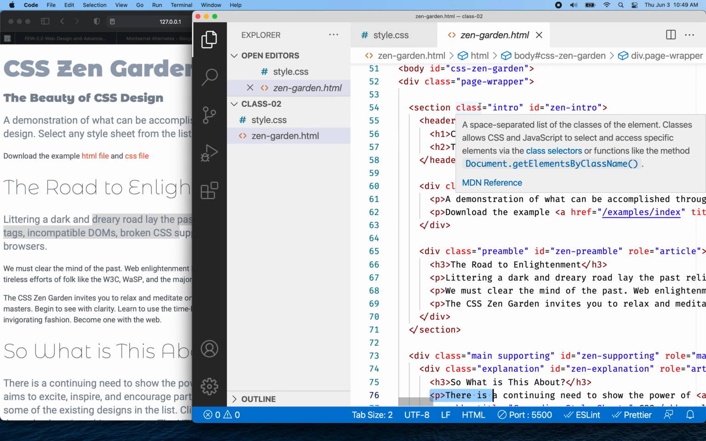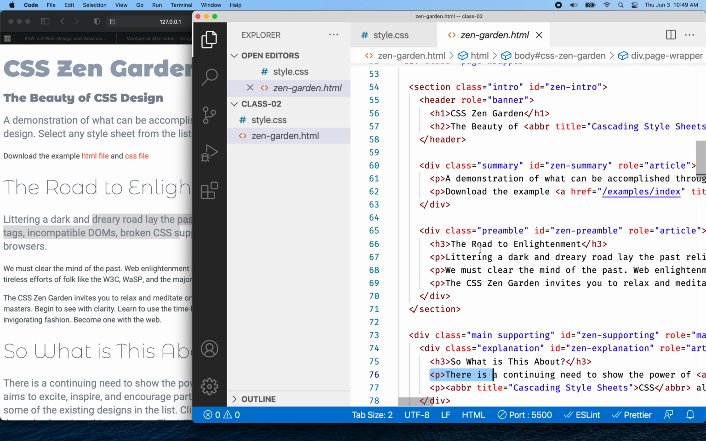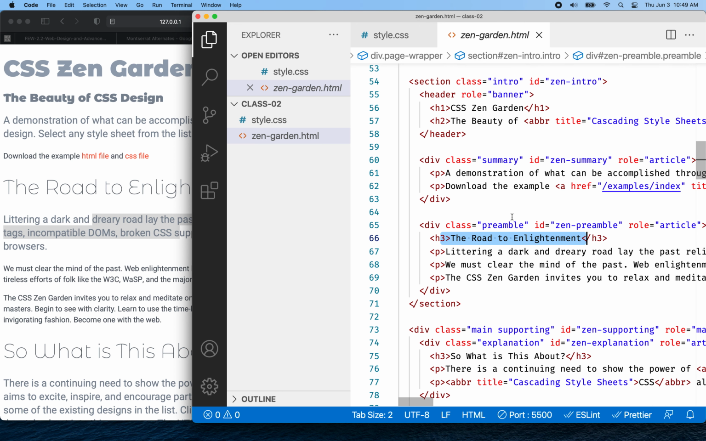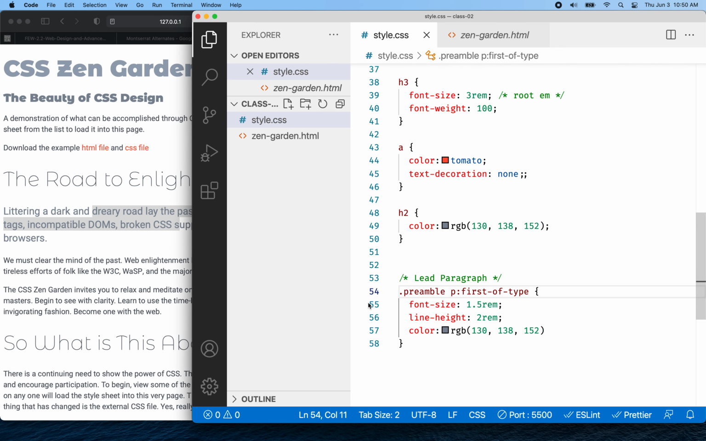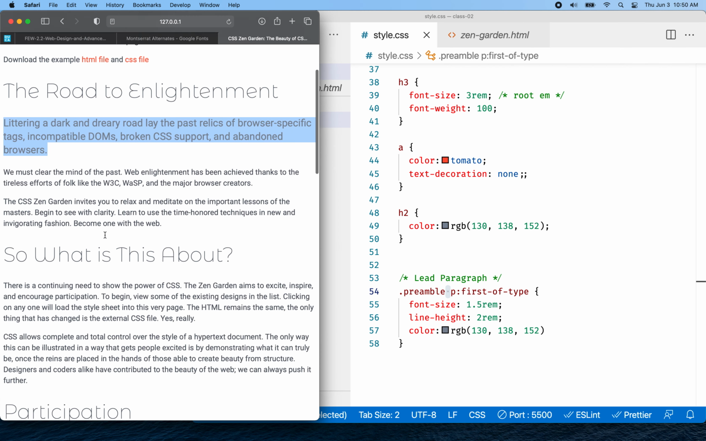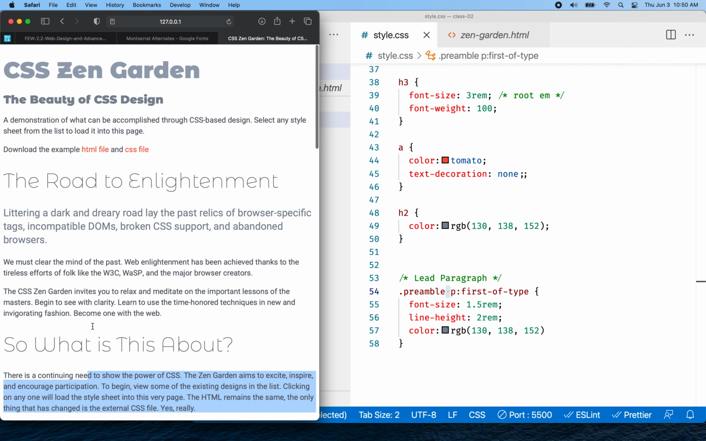Let's see. What is that? Road to Enlightenment. So it's this guy. That's in the class preamble. So maybe here I could do .preamble and then descendant p:first-of-type, right? And so that gets this guy, but it doesn't get these paragraphs down here, right?